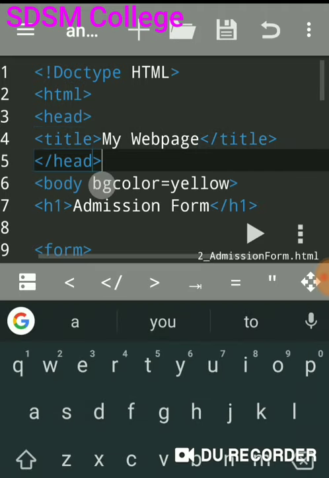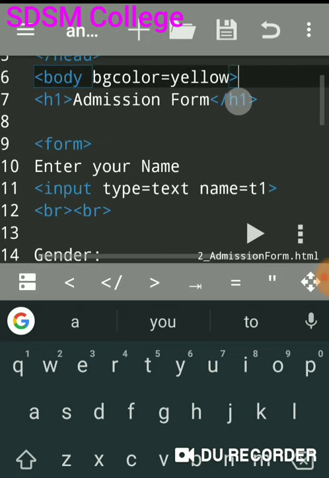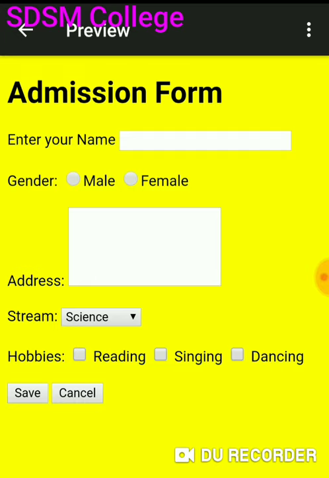Then body, bgcolor is equal to yellow. So in the background there is background color yellow. The background of the web page is yellow color. Then H1 admission form. So here in the output you have seen that the admission form text is displayed in an H1 heading.